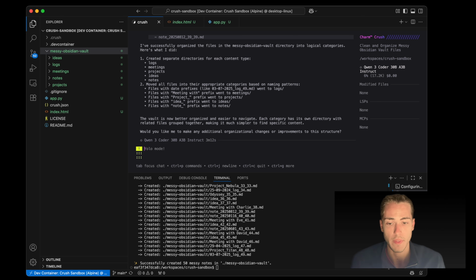Now it has done everything. It actually organized all of our files. So this might be a great way actually to connect an LLM to your Obsidian Vault, and of course to build projects in a very isolated mode.